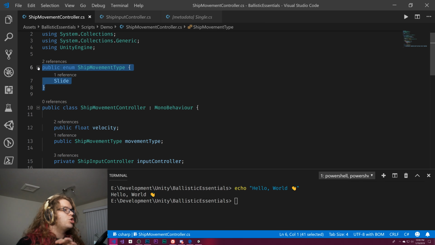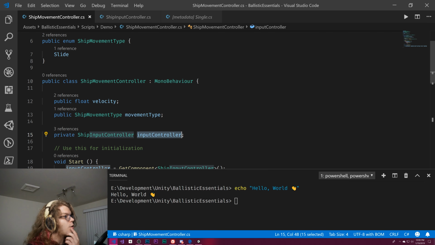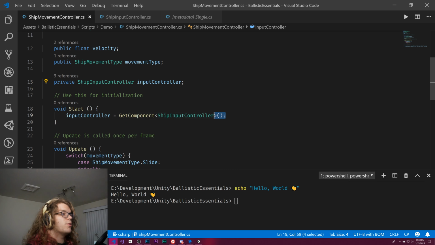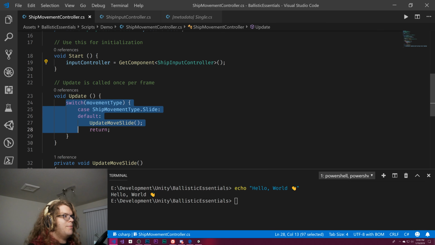One is this ship movement type, which right now there's just a slide, so that's the only one we can do. It has the velocity and the movement type as 2 inputs, and a third field that's kind of hidden behind called the input controller, which is a reference to that input controller that we were just looking at. And so we're going to grab the component in start and then do this switch statement in the update, which is going to switch on the input controller type. And so the movement type switches this.